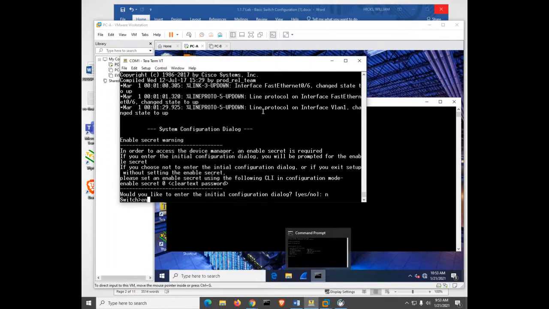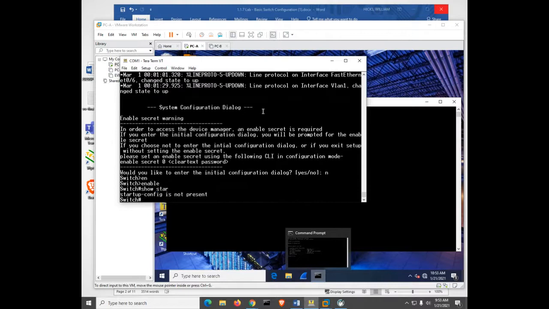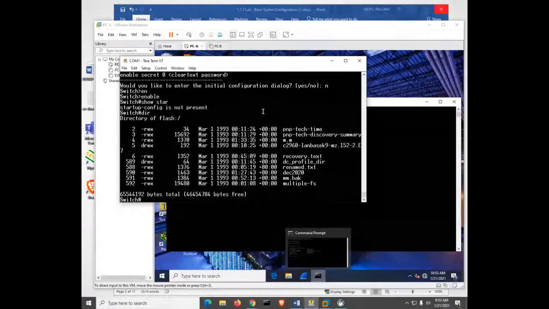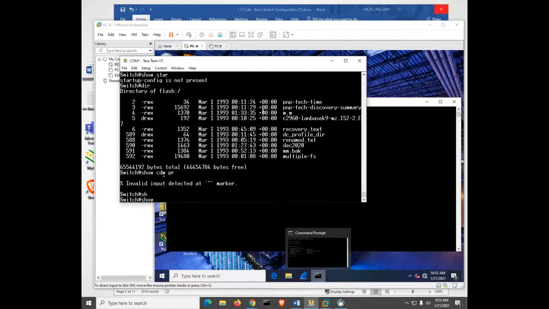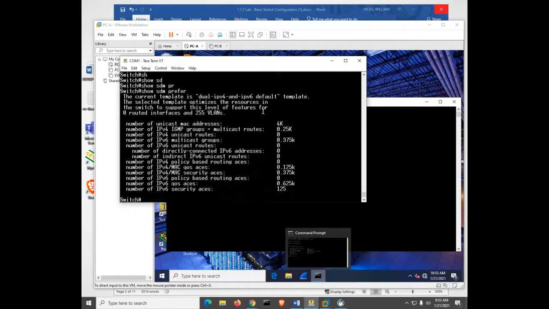I'm going to go to the privileged exec mode. He told me to do that. If I do a show startup, there's nothing there. If I do the dir command, the vlan.dat file is not there. Now let's do that show sdm prefer. It's dual. We'll be able to put our IP version 6 in it later when he asks us to do this.